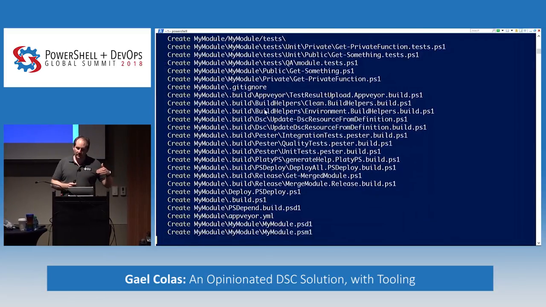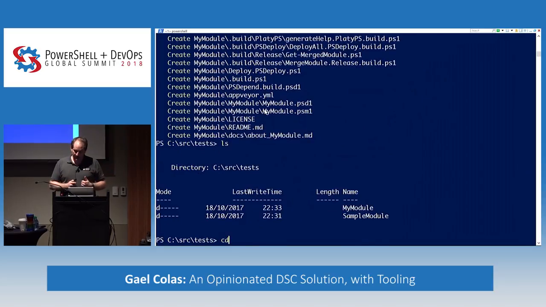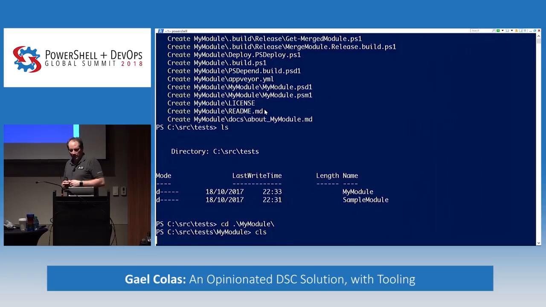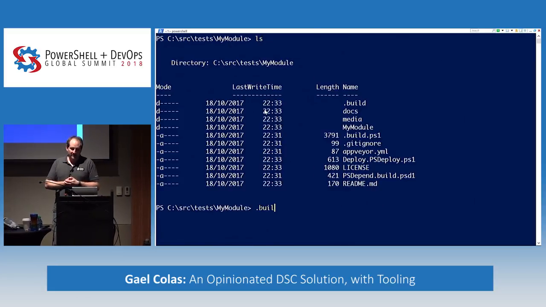That creates all the files for you. It's going to provide you some examples, some build scripts, everything you need to get started. And then you see the folder is created. So once the folder is created, you have the basic files, and you can already start building the module.